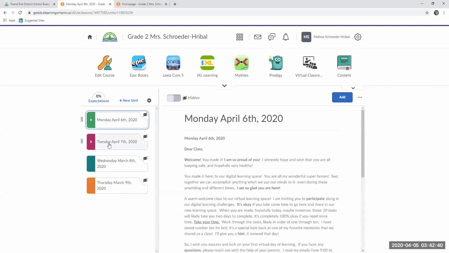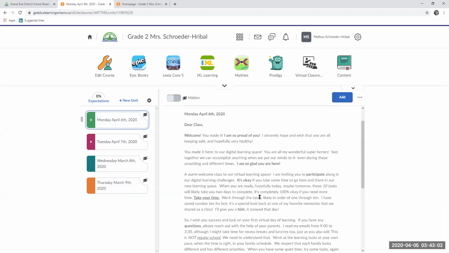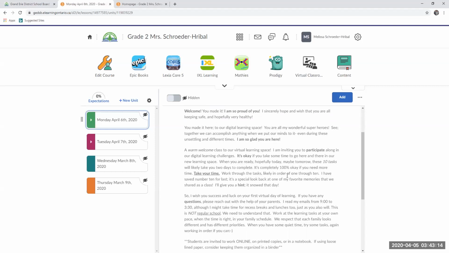You'll see that we have topics organized by days of the week. So if we were to click on Monday, we should be able to see all of the learning tasks that I have created for our students for Monday. Here we have a fairly lengthy welcome letter. Friends, I'm actually going to ask that you read this letter out loud. Hopefully you can read it to somebody in your family. And if you see a word that's in bold, make sure that you accent it. It means it's important.